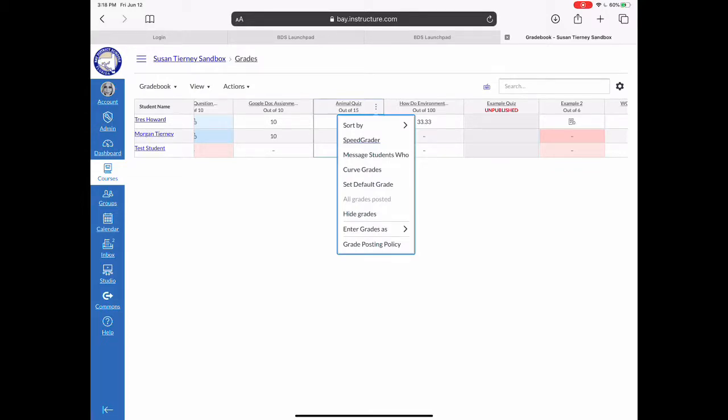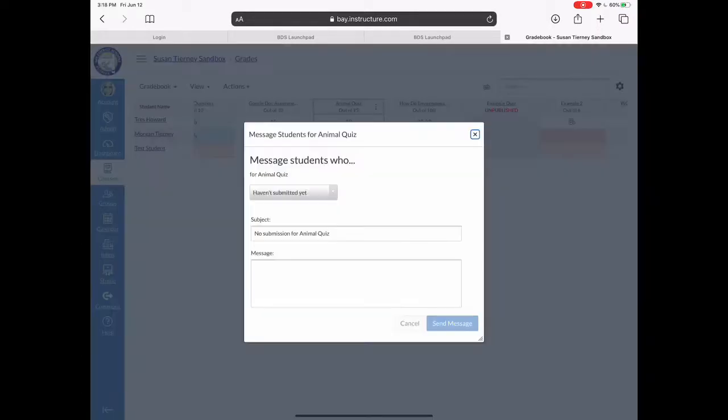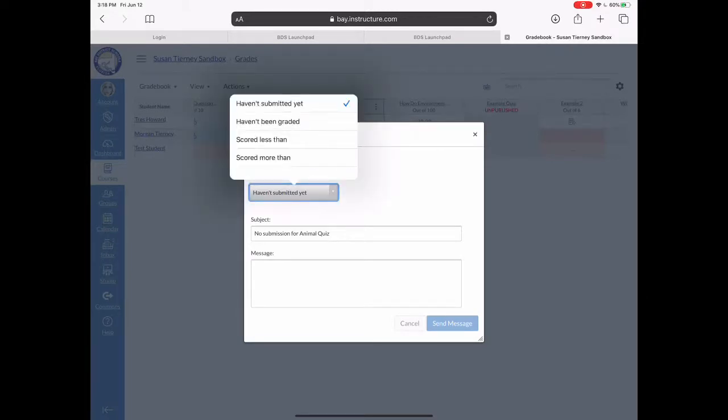Let's say I want to message students who did not get a high score on this assignment. I can select Message Students Who have not submitted the score yet, or maybe it hasn't been graded. Maybe I haven't gotten a chance to view all of them and I want the students to know that I will be grading their submissions soon.